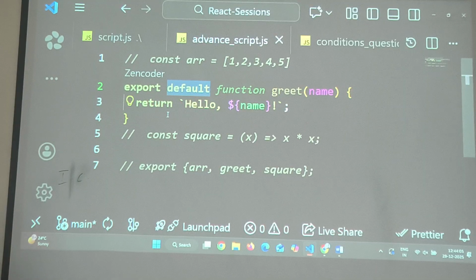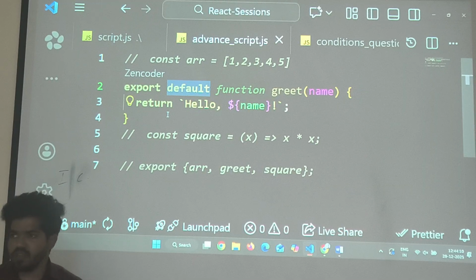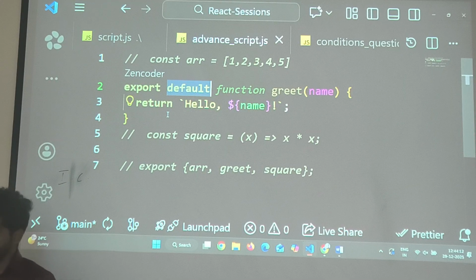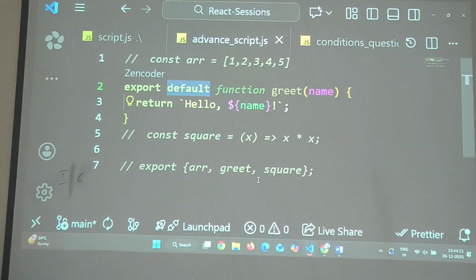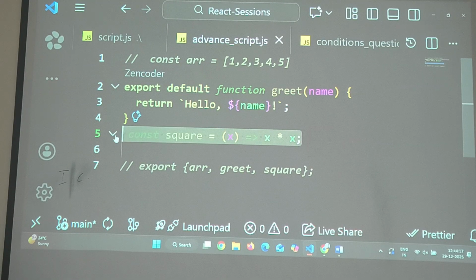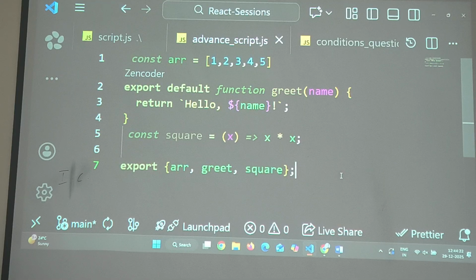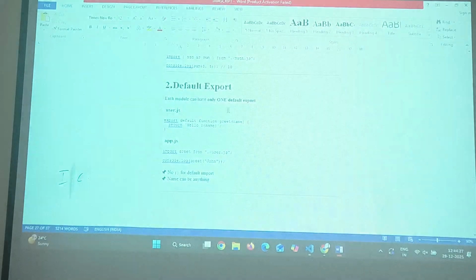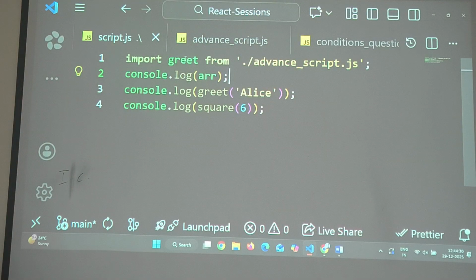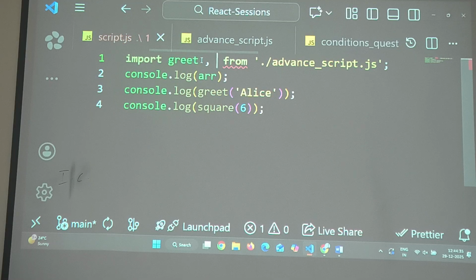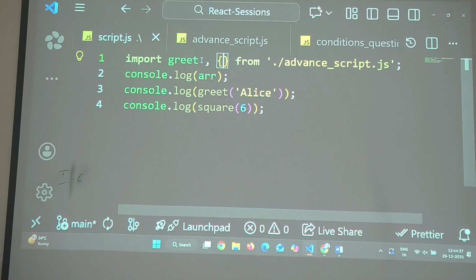We can create that also. Inside that one file, we can create the default method and also the normal method. Normal modules, now for that I need to separate this and use the curly braces. Same way, but there is one default value.